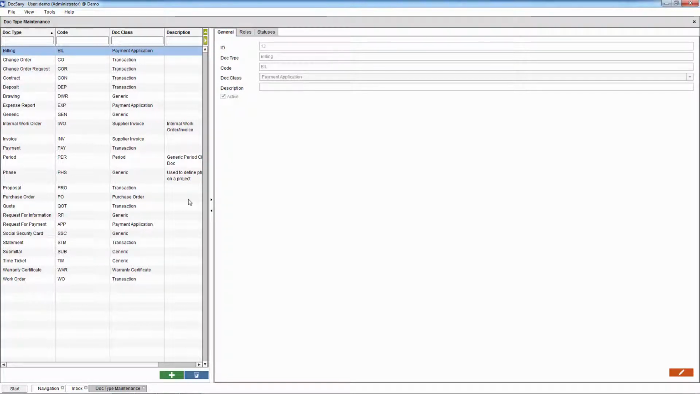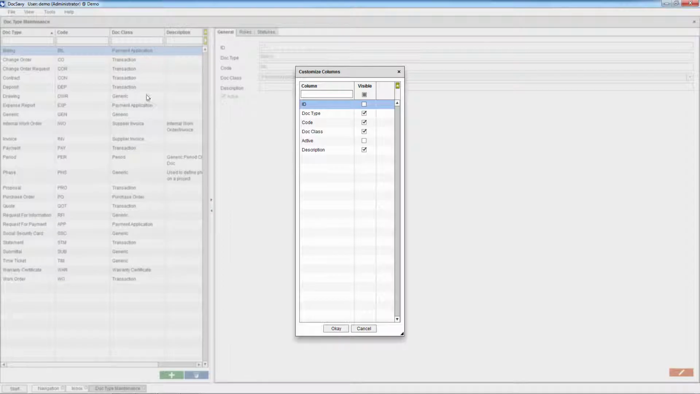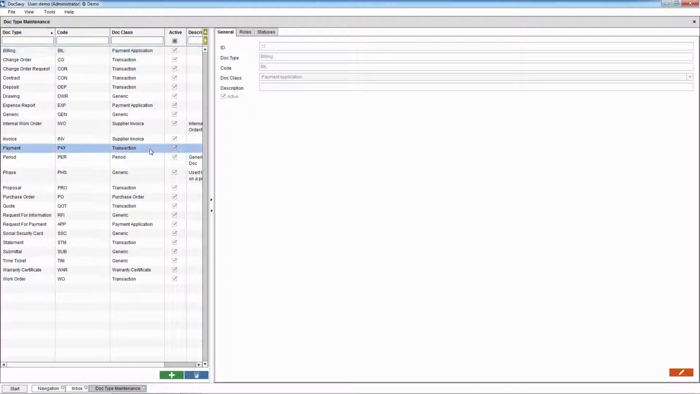The doc type list is a filtered data grid that contains all the information for the created doc types that are available. If you right-click on any of the column headers in the data grid, a menu will appear. You can select Customize Columns to select which columns you would like to show or hide. Click on any doc type in the filtered data grid to view the information in the doc type editor. To edit the doc type you're viewing, click the Edit button.